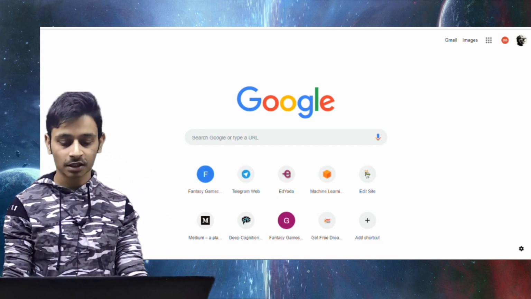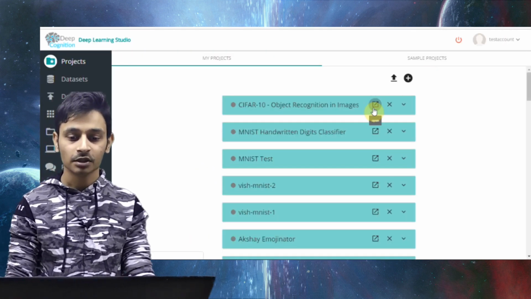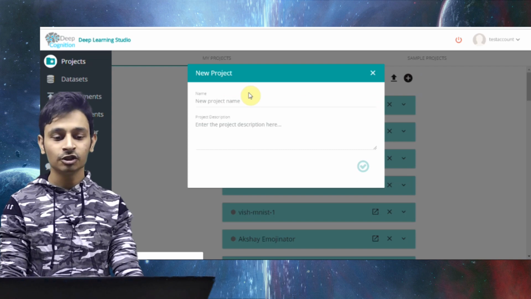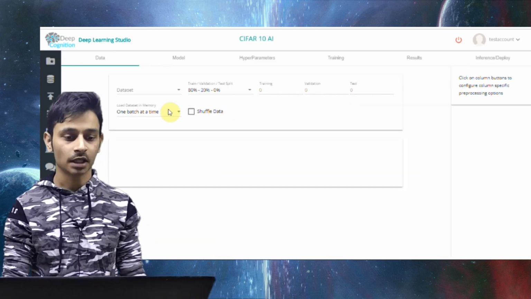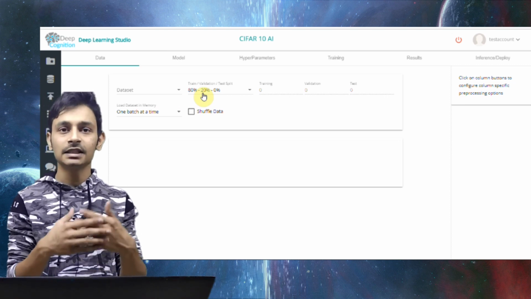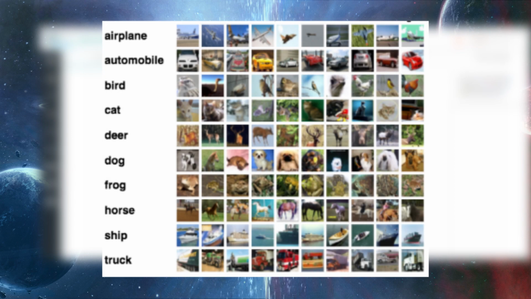So let's start with opening our Deep Learning Studio, app.deepcognition.ai/app. So the first step, create a new project. Click here to open the project. Now, the first step for any kind of deep learning project is always the data. So the data set which we are going to use here is CIFAR 10 dataset.